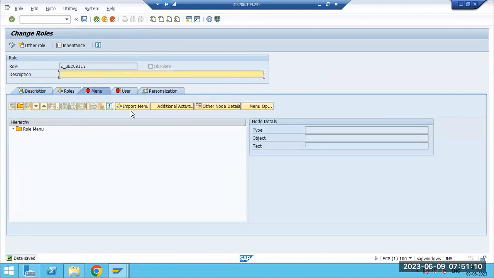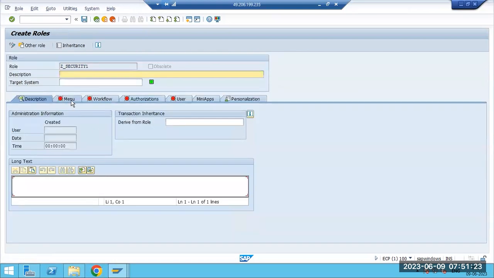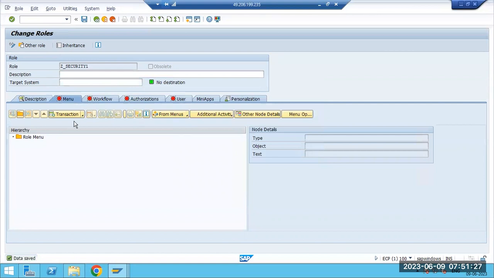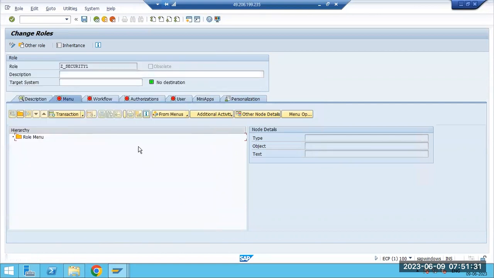Multiple roles we can combine here, called a composite role. Single role means the normal single role we are creating. For security one, just create the role, then go to the menu for the security. What roles do we want to assign to the security? You can assign all the transaction codes here.